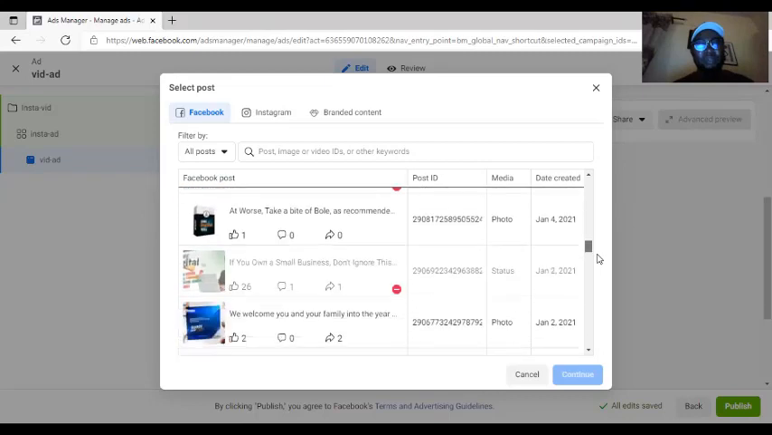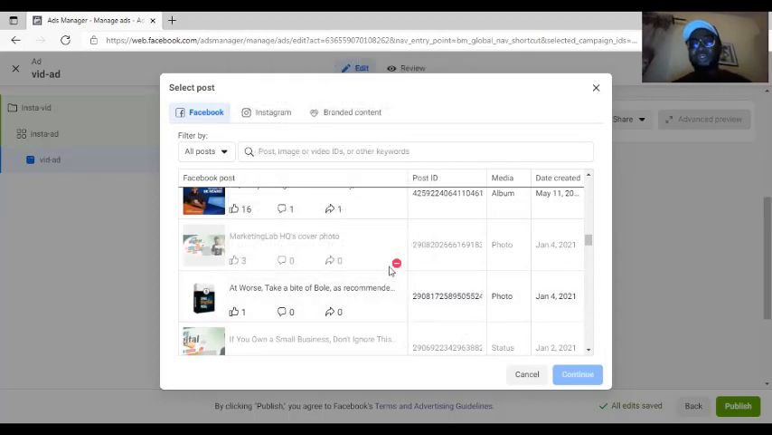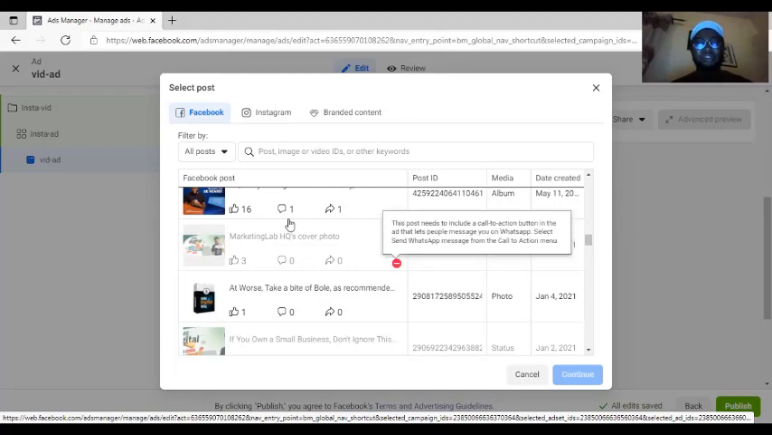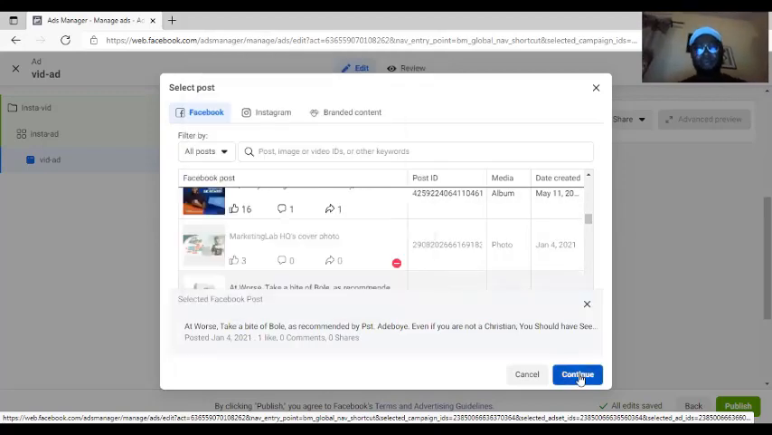All right, so coming down here, you can see the ones that are effective are highlighted, can be active. So if I use this, of course, the one that can be used, you will always see this. All right, this post needs to include a call to action button in the ad that lets people message you on WhatsApp. Okay, select Send WhatsApp Message. So you can see that it tells you what to do. All right, and then come this way.